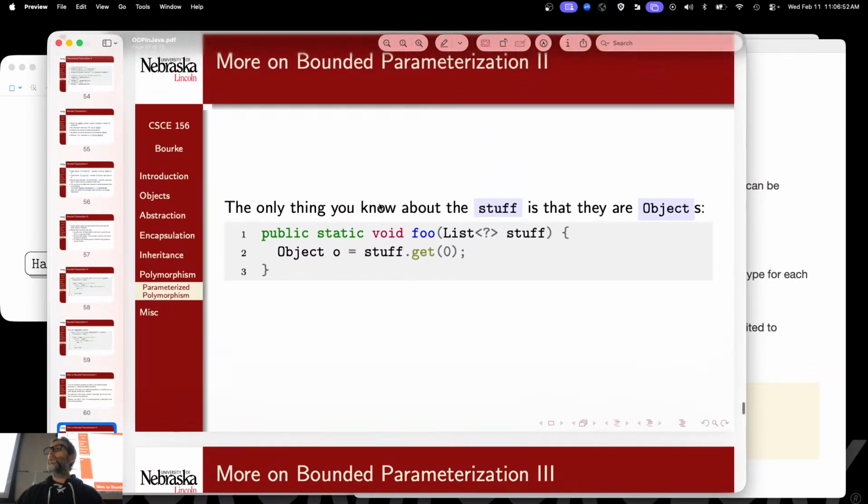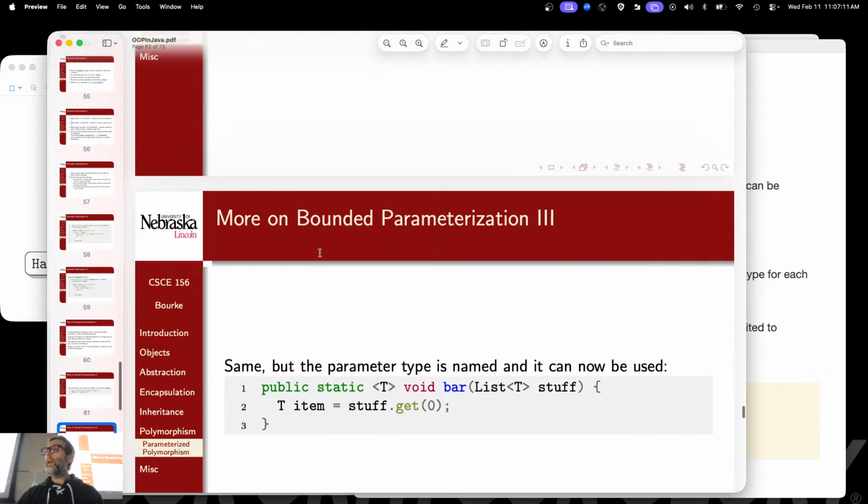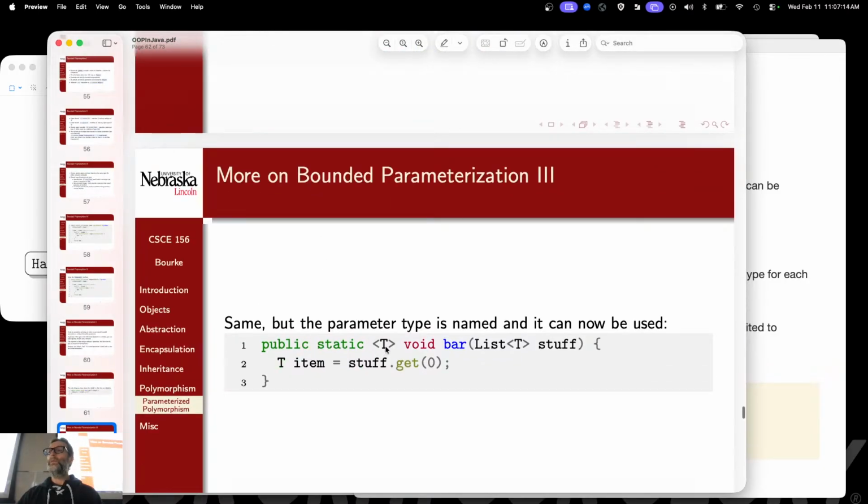Right? The only thing that you know about stuff, if you have this wildcard here, is that they are objects, just like we saw. Right? And you can get them, you could print them out, but you can't do much more with it. You just know that it's an object. So it has a toString method, it has a hashCode method, it has an equals method. Big deal. Right? But if you have a named parameter here, this T, now you can actually do stuff with it. Instead of treating it as an object, you can treat it as type T.